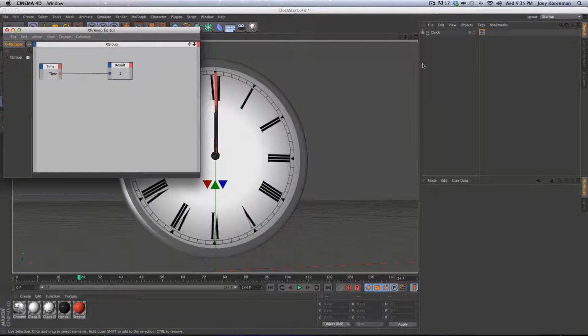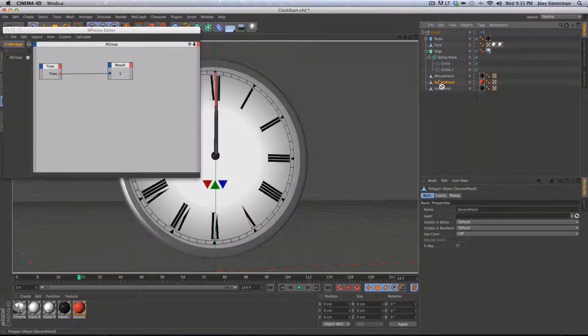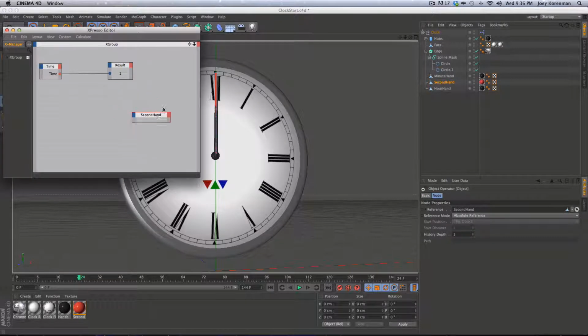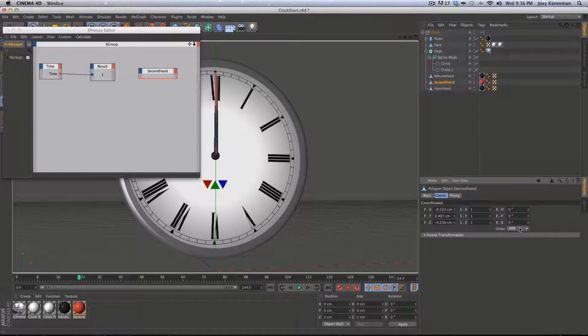In order to affect the second hand, which is this red hand, all the hands are overlapping right now, which is why it looks funny. If you come into your object manager and you find the second hand, you can literally click and drag it into the Xpresso editor. And you'll see now we have a node for the second hand. Right now there are no values, there's nothing in here. We have to add everything manually that we want to control. Now, because we want to tell the second hand what its rotation should be, specifically the bank rotation, you can see if I change it here, the second hand rotates around. I want to find the input for bank rotation here.